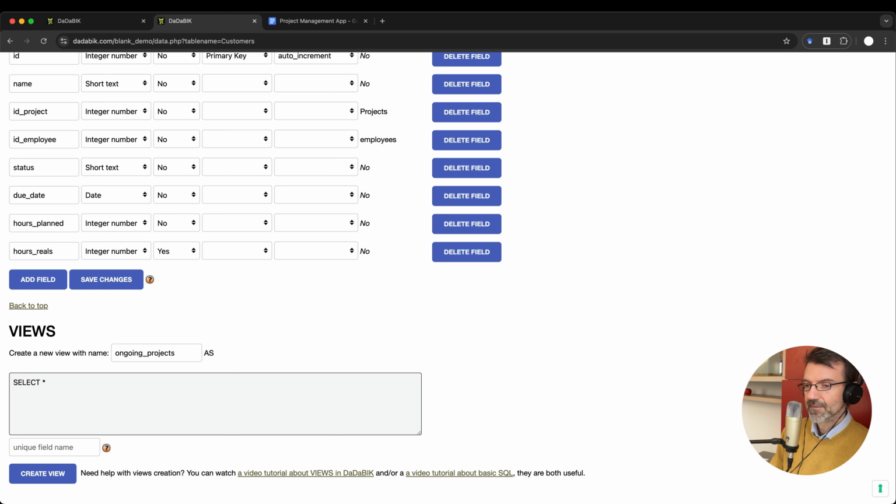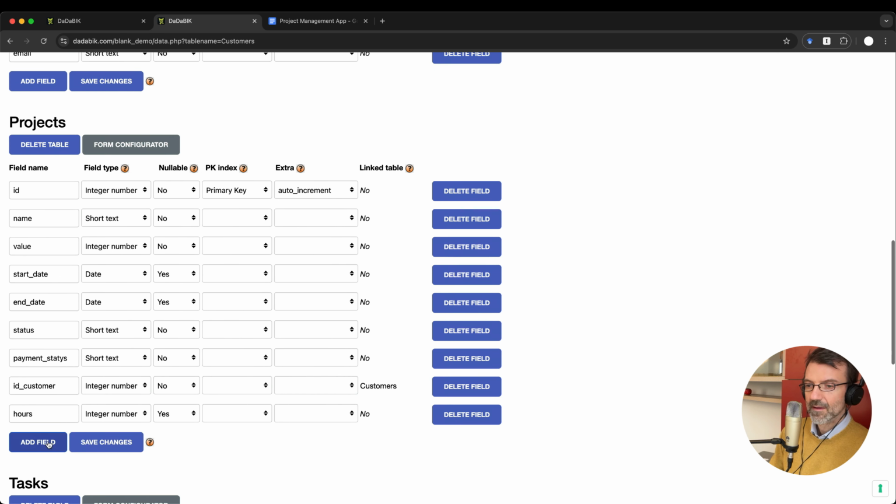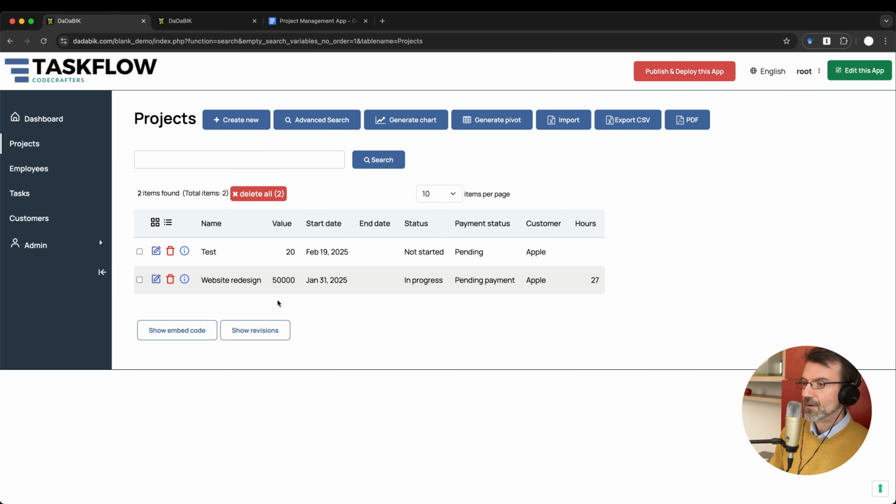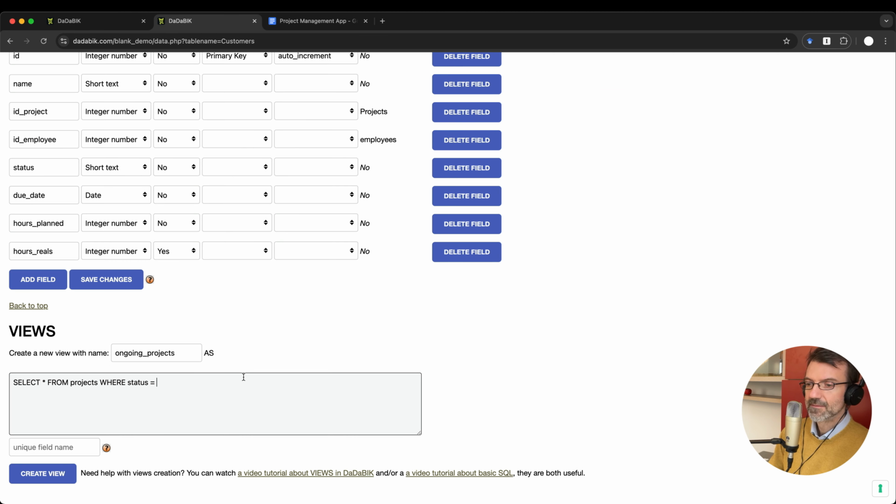Select * from projects where status equal to in progress. So here we are saying we want to select everything, and with everything, the asterisk, I mean all the columns from the table projects, but only the records where the status is in progress.